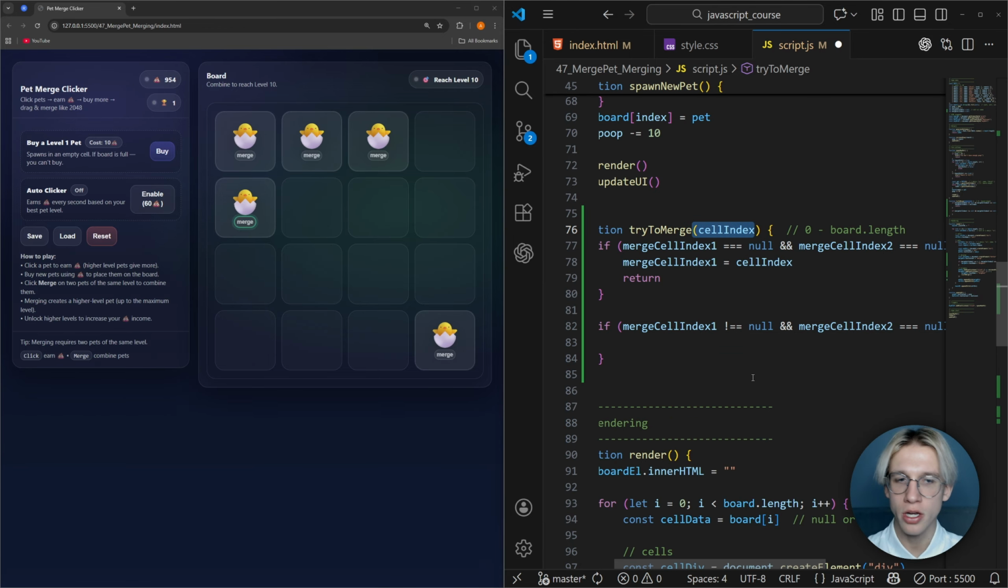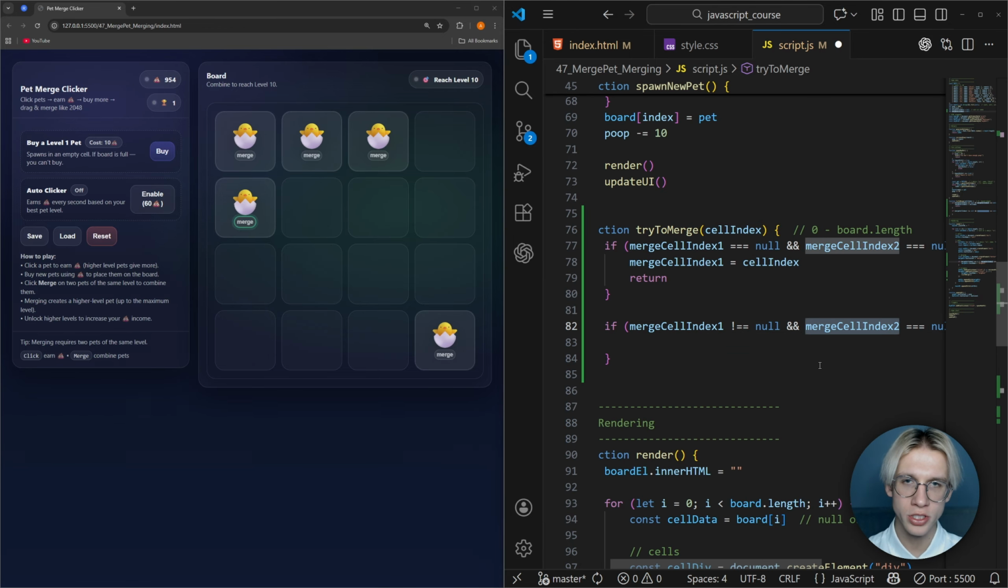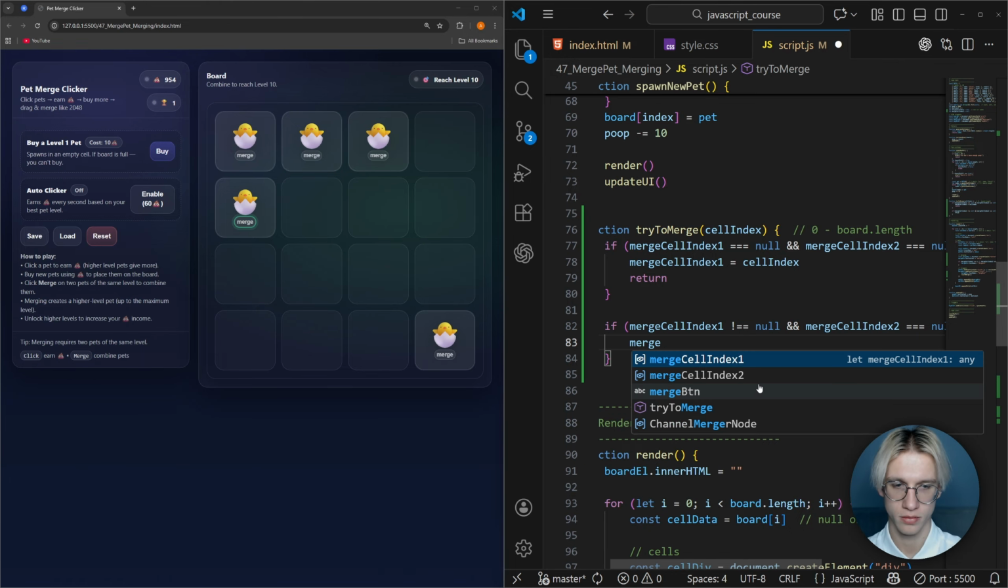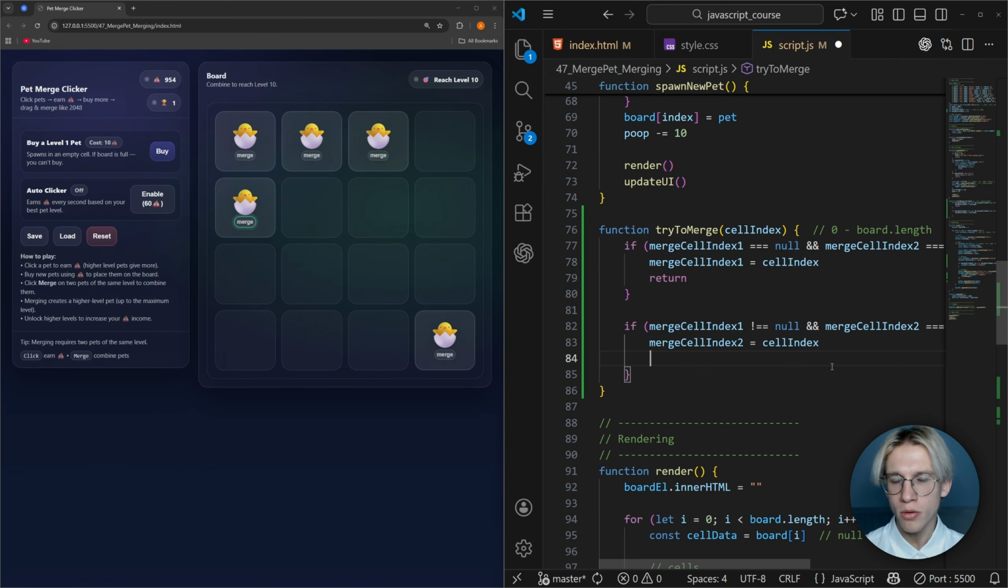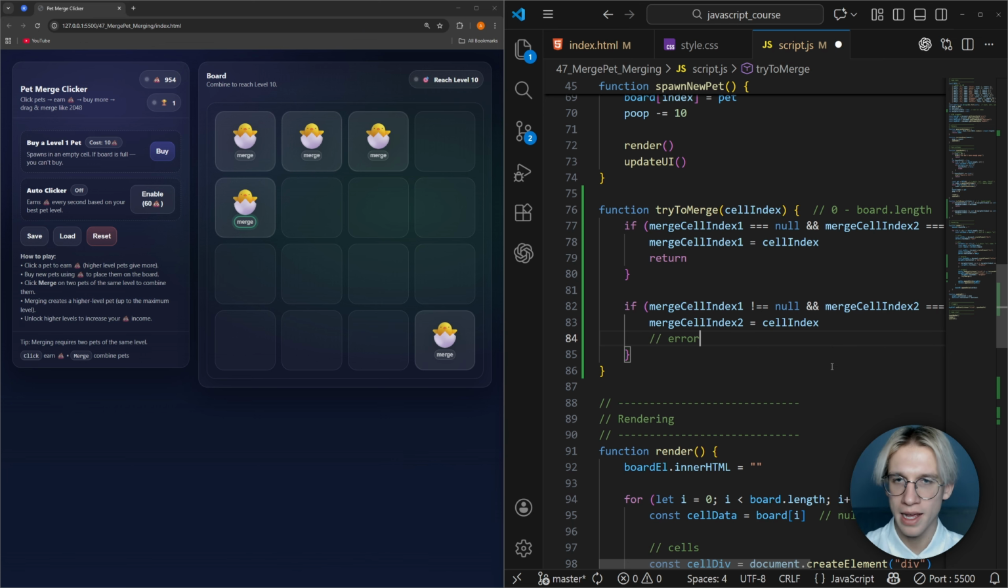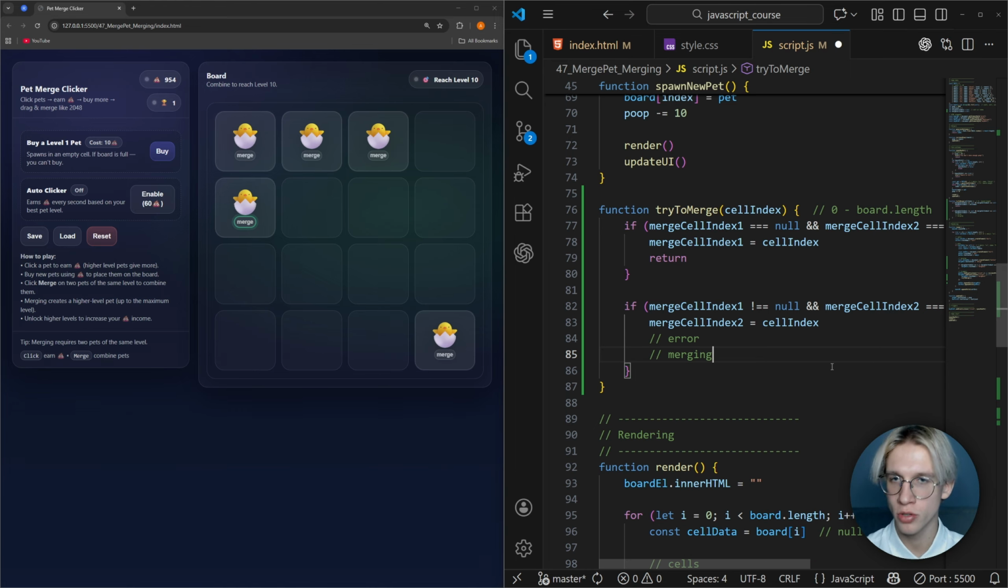We want to attach our cell index to the merge cell index 2. And now it means that two animals are selected. In our logic, when we select two animals, there are two possible cases. There can be an error, so for example their levels are different, or we merge them together. So at first let's write the merging logic and then we will work on the validation.